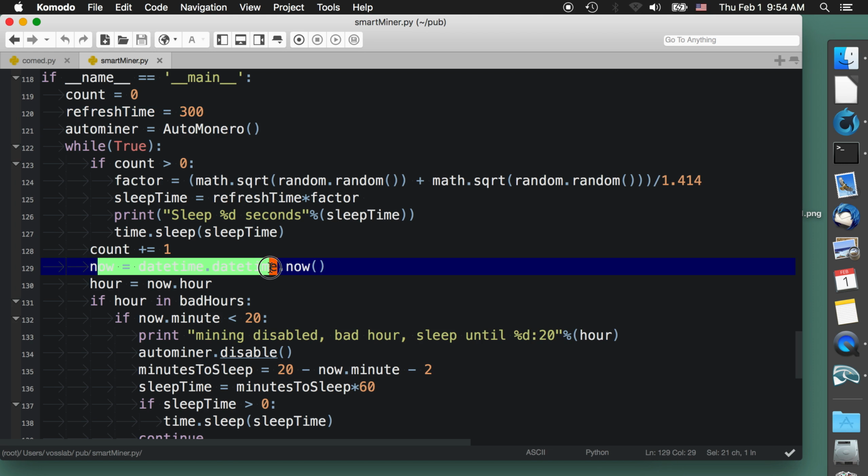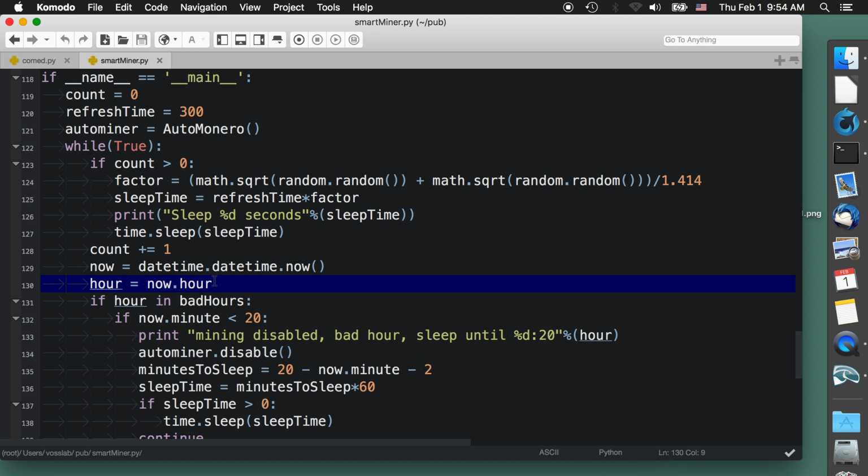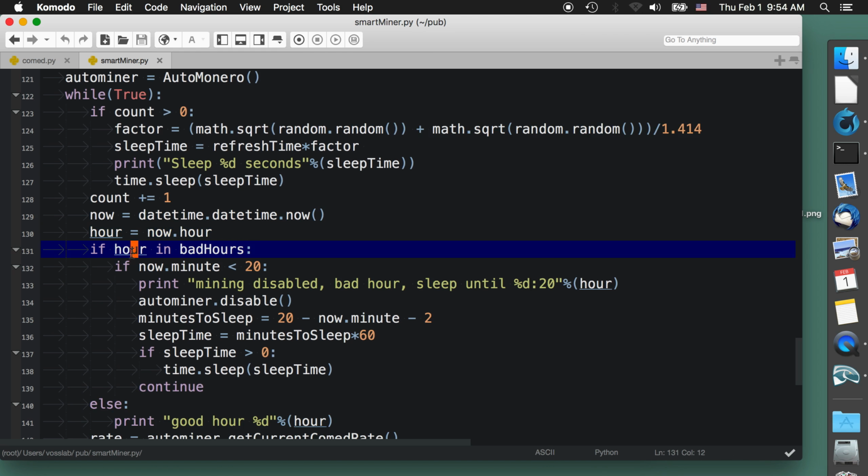So first we get the current time. I just grab the hour. First check is if our current hour is one of those bad hours that I specified at the top, and the minute is less than 20 minutes into the hour. I'm just going to disable it. It's a bad hour, so we're going to sleep until the 20-minute mark. It calculates how long it needs to wait for that, and then jump back again.